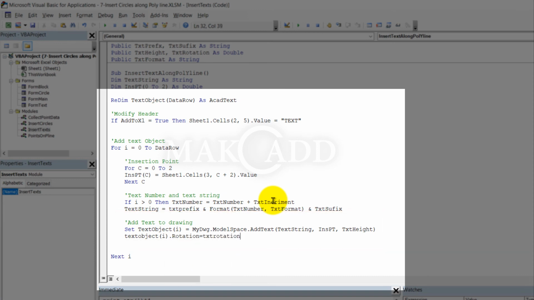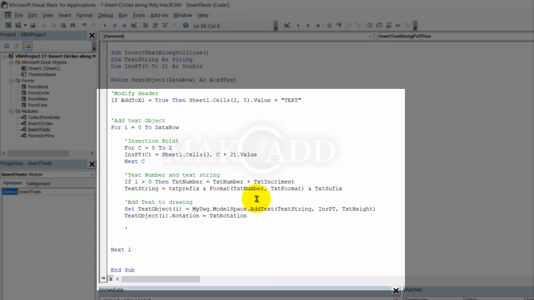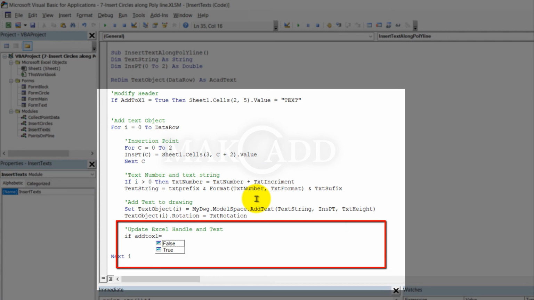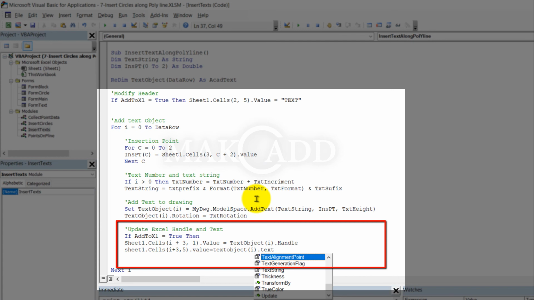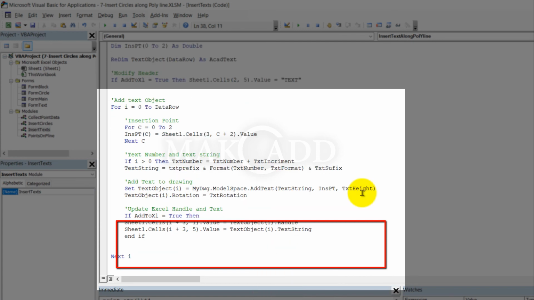Now after adding the text object, if we want to extract the data in Excel, we will update the Excel data. So sheet 1 dot cells I plus 3, we are starting from the third row, first column dot value is equal to text object dot handle. Then the fifth column is the text string. Close the if statement. Now the macro is ready.